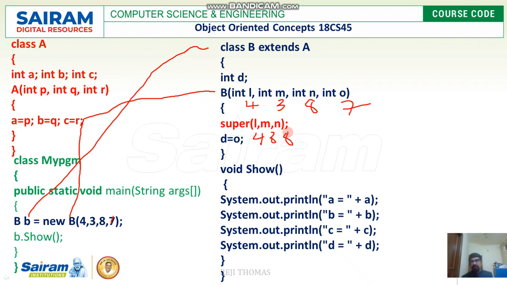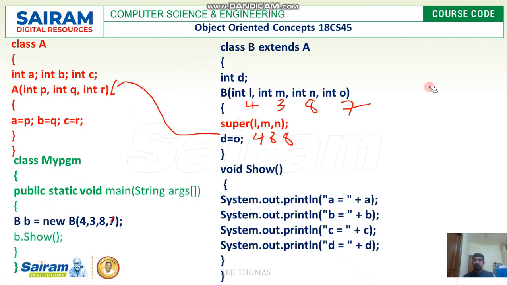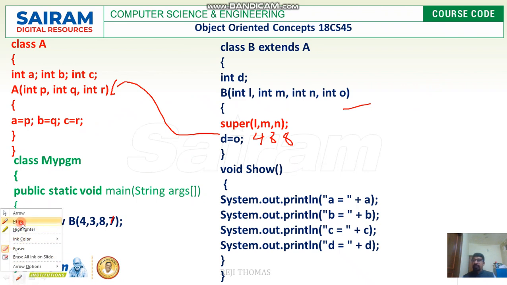So what is it going to do? This is going to invoke not the method, this is going to invoke the constructor in the superclass. So it will go back to the constructor in the superclass, and this is the constructor in the superclass. So what is this going to do? This is going to assign the values for a, b, and c.